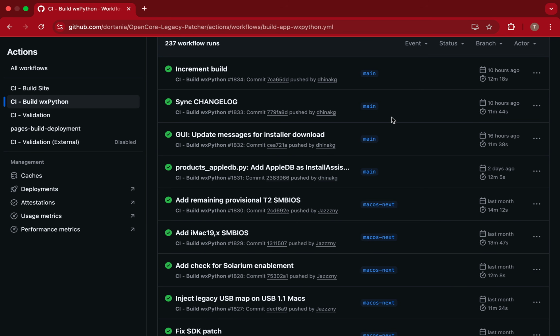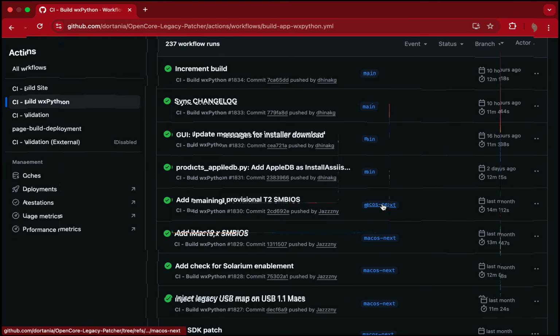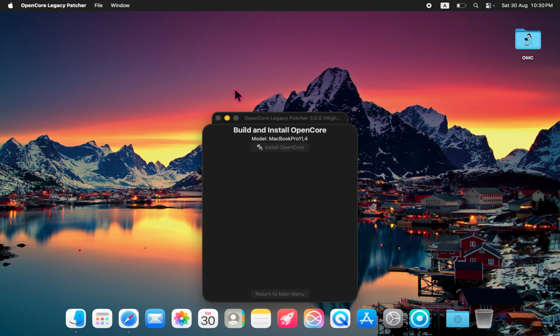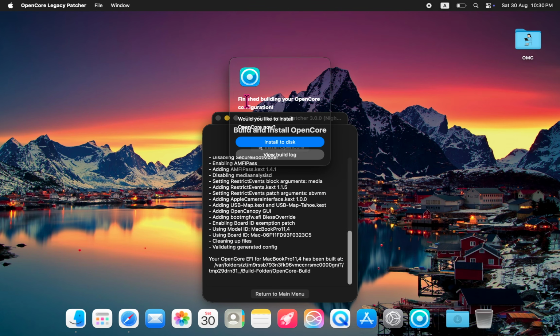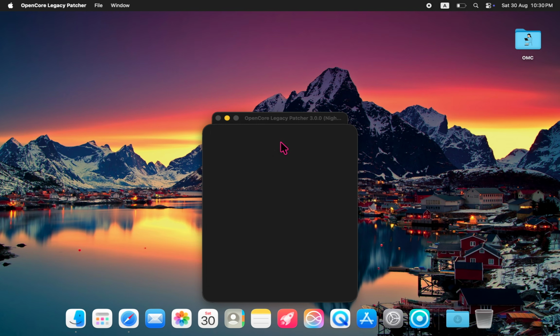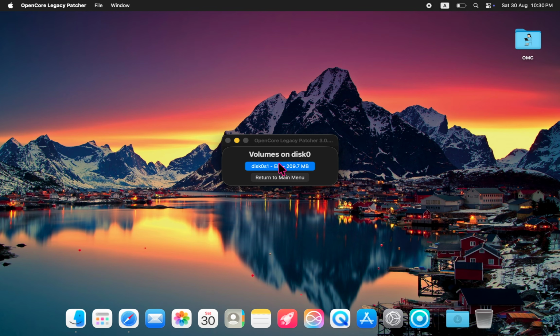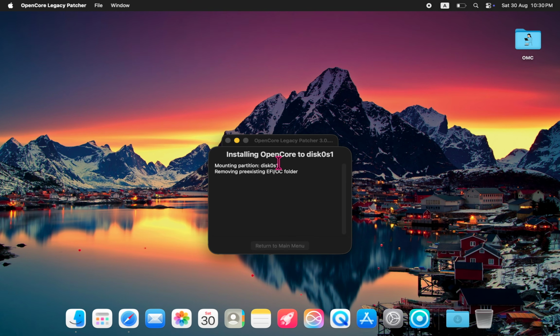If you've already installed the wrong beta and your Mac is unresponsive, don't panic. Just download the latest OS Next beta. Open OpenCore Legacy Patcher, click Build and install OpenCore, and reinstall it on your main disk. Your keyboard, mouse, trackpad, and USB ports will start working again. No need to reinstall macOS Tahoe.